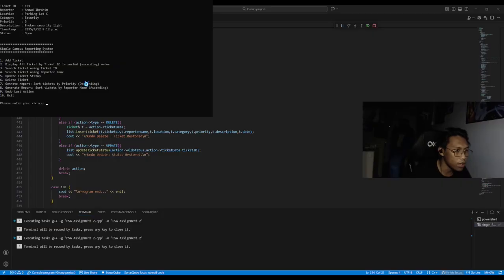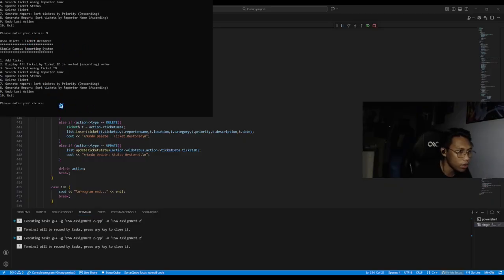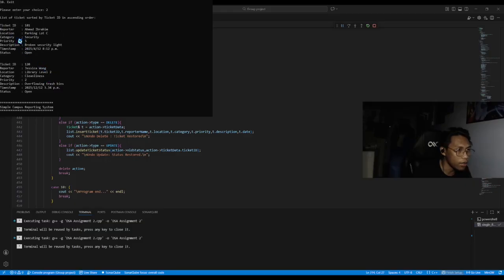Now the function that I used for the undo stack is case number 9, which is undo the last action. Now it has undone the most recent user action, and the ticket has been restored here. To double check whether the ticket has been restored, I just have to display all the tickets again. Now the ticket has been restored, which is ticket 120.